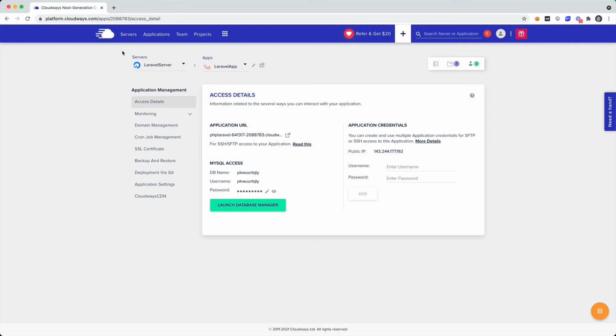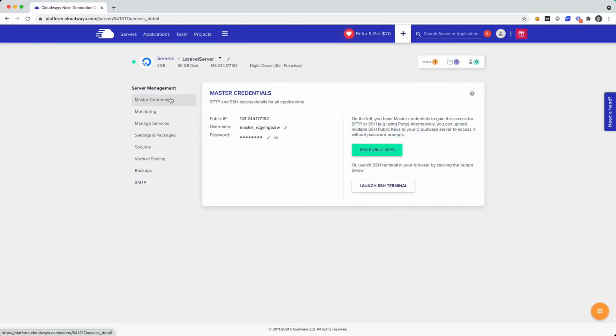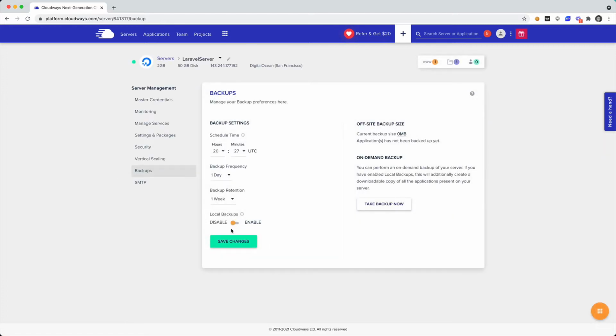So if we want to do simple backups of our application, what we can do is go over to our servers, click on the server, and then go down here to backups. And if we go to backups, we can manually set some backups to happen every day, every week, and you can specify when you want this to happen. You can also do a backup now.